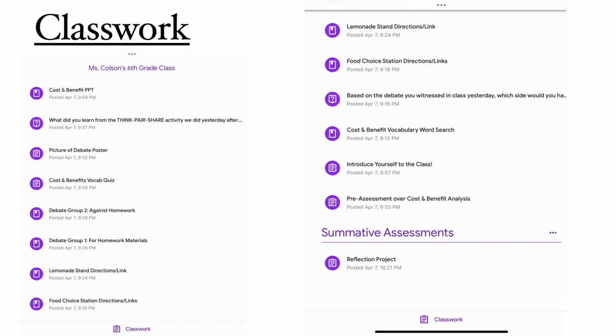Then there's the cost and benefit vocabulary word search, which I have slides covering what that looks like, and an introduce-yourself-to-the-class assignment, a pre-assessment assignment, which is a Google form. And then I have a topic, which, if you create a topic, you can always put more assignments under that topic. That topic is summative assessments for the whole class, and under that is the reflection project after this unit.